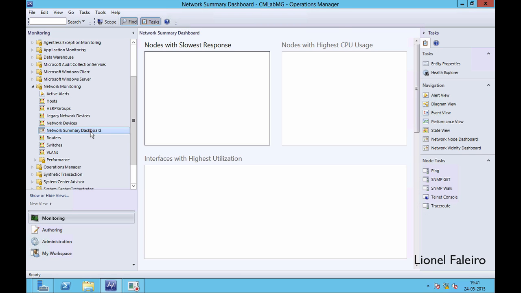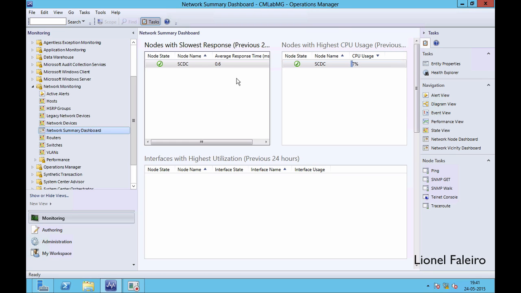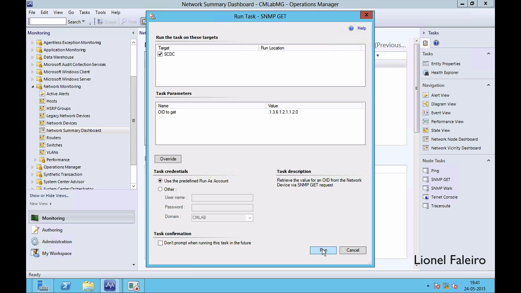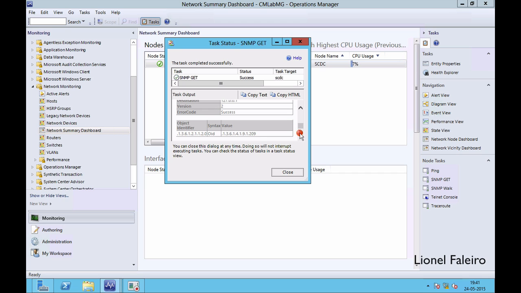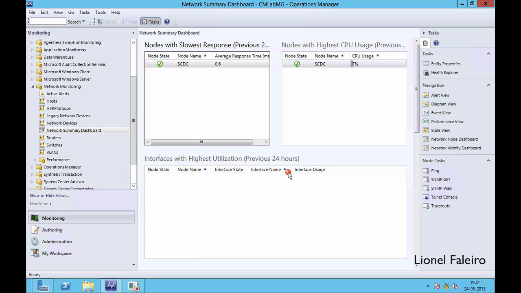I can go into network summary dashboard and I can see that the average response time is 0.6. I can see what CPU is at 7%. I can do a ping, I can do a trace route, I can even do an SNMP get to get the different SNMP detail of that device. So this is the OID of that device.